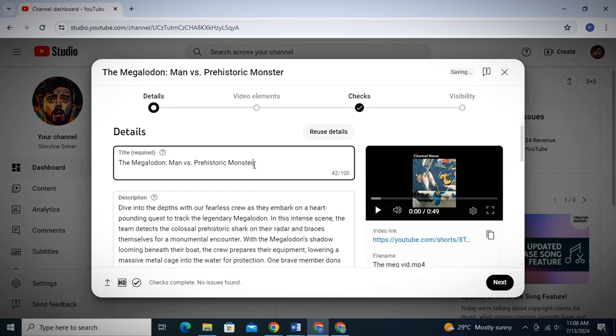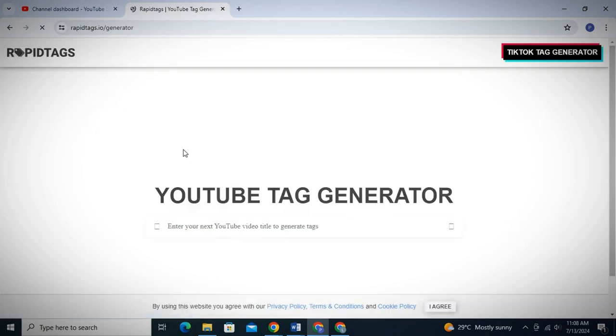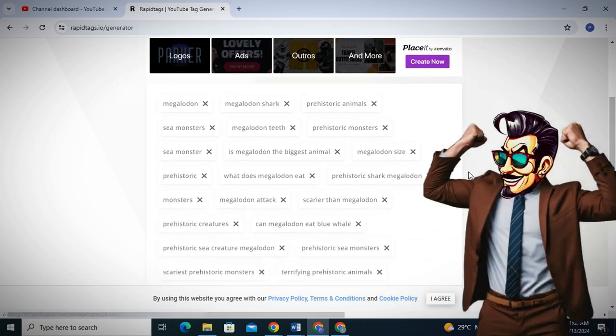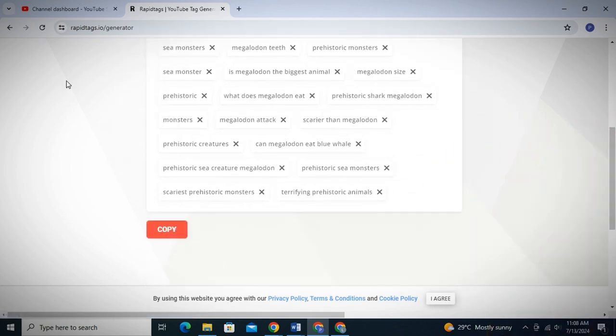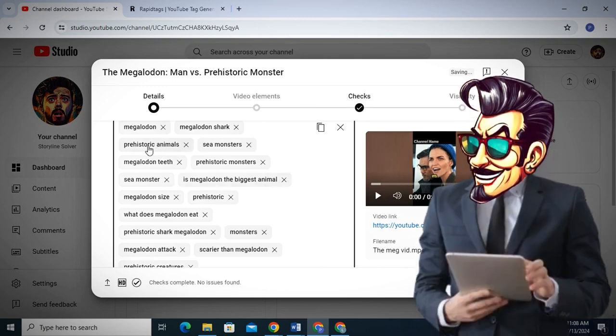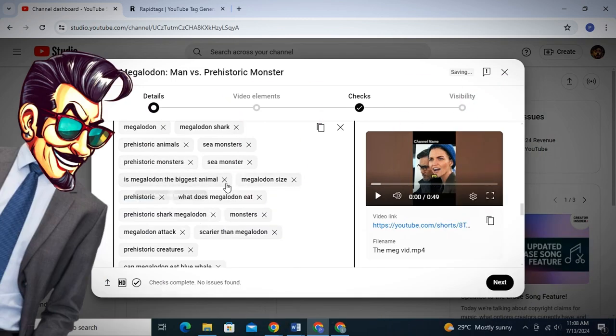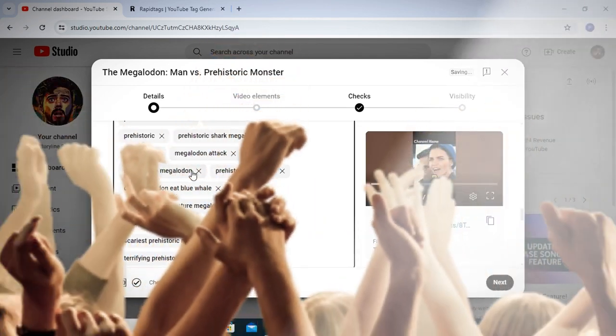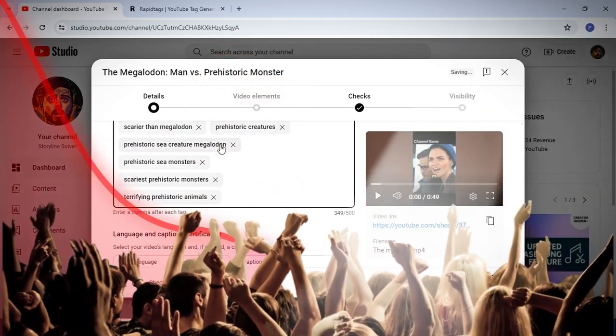Now copy the video title once again and search for rapid tags on Google, and then simply paste the video title here, and it will provide you with all the tags. Now simply copy the tags and paste them in the tag section just like this. Now simply take a look at the tags. And if there are any irrelevant tags, simply remove them, because we don't want our video to appear in front of the wrong audience, because it will impact our audience retention.